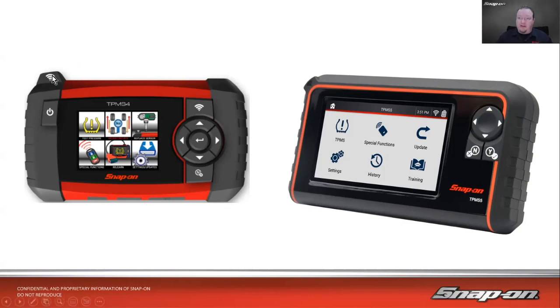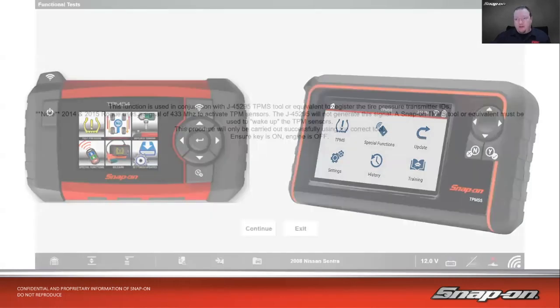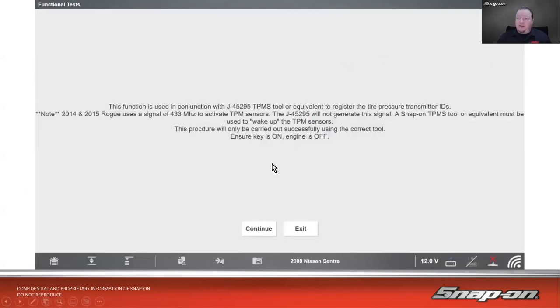So in the example, you see the little antenna sign right there, and there's a little antenna sign right there. That's the actuating antenna. You just hit the button, and then it'll actuate and excite the sensor, and then it'll go. So it says this function is used in conjunction with the J45295 TPMS tool or equivalent to register the tire pressure transmitter IDs.